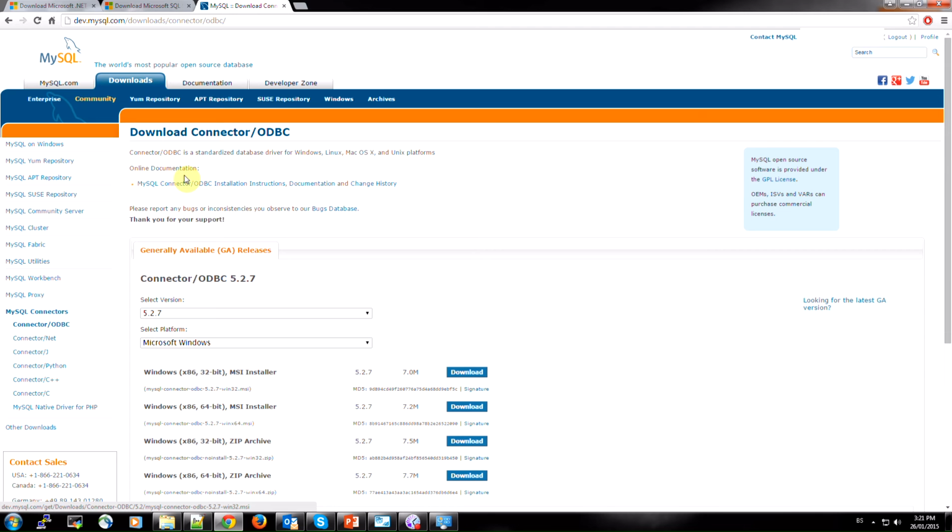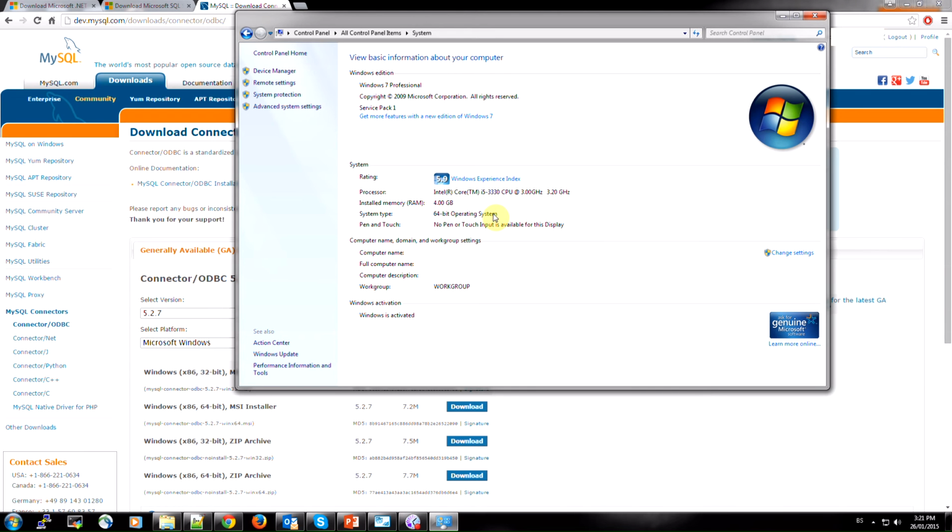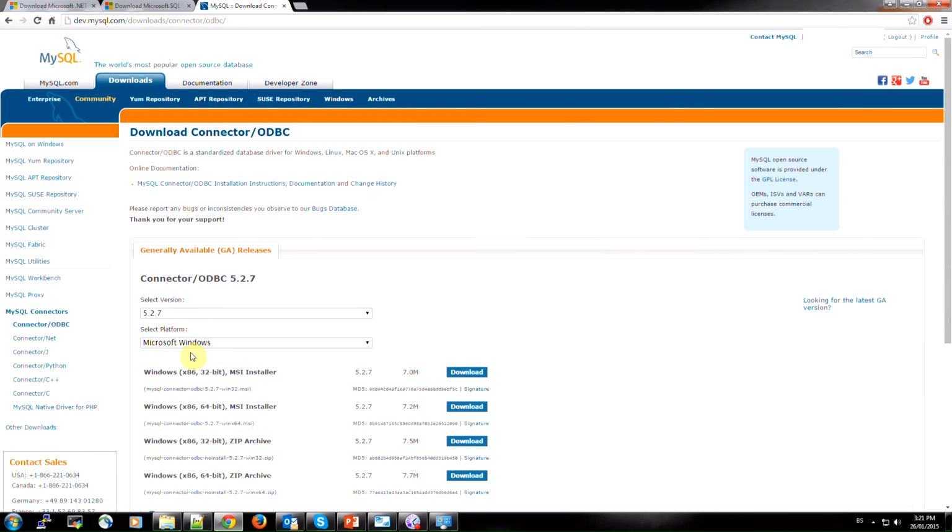Here we need to be careful which version we will download and install. This 32-bit or 64-bit doesn't mean which operating system we have on our PC. This means which version of Visual Studio 2012 we have. For example, I'm running 64-bit operating system on my PC, but my version of Visual Studio 2012 is for 32-bit operating system. In this case, I need to select and download Windows 32-bit ODBC connector. I will click download button and downloading process will start.